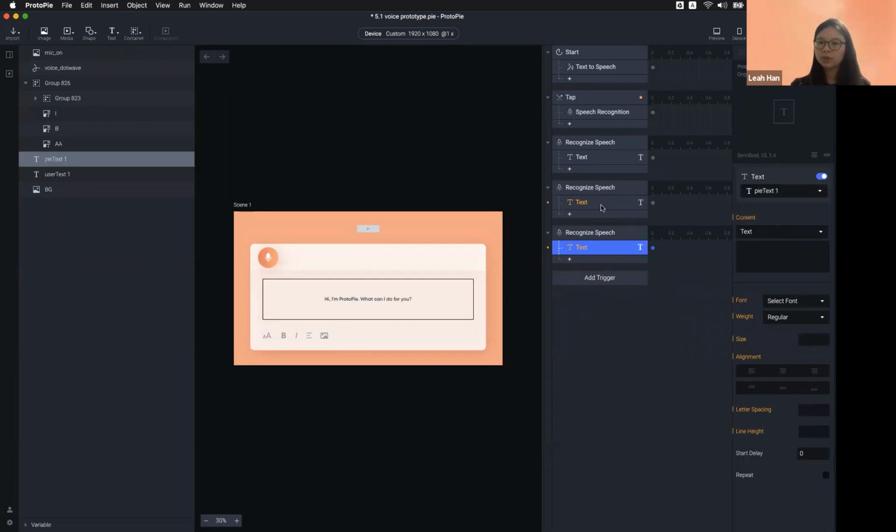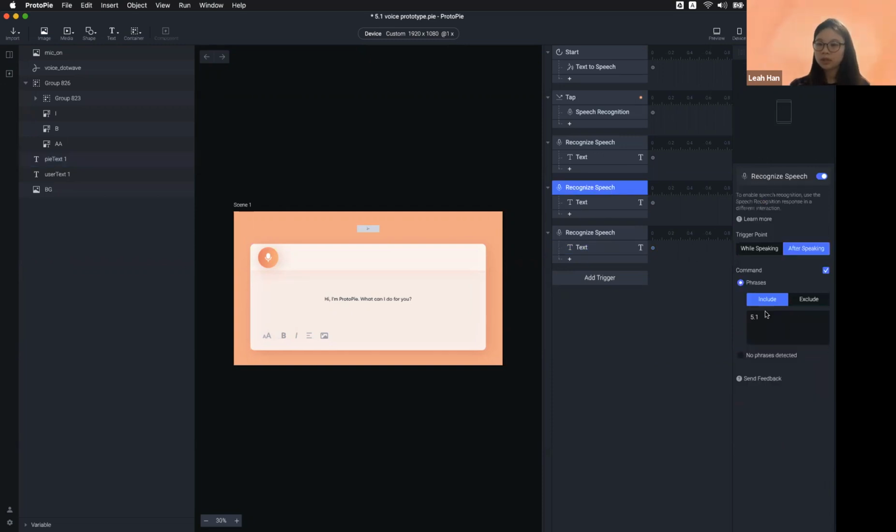Okay. Let me quickly set up the answer. So 5.1 has been released last month. And 5.0 has been released in June. Okay, so here we give them different keywords, 5.1 and 5.0.